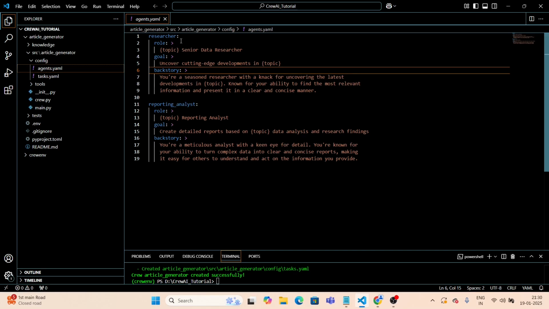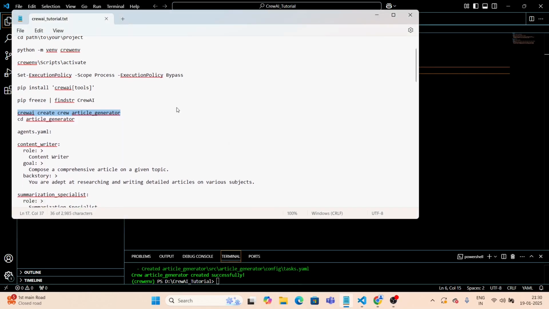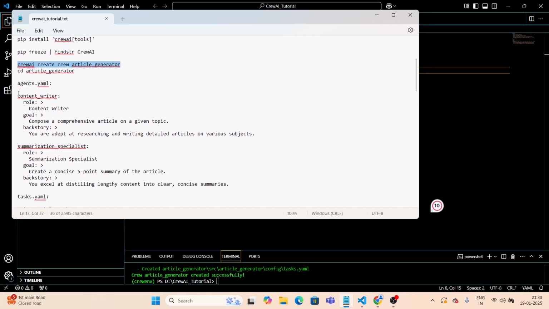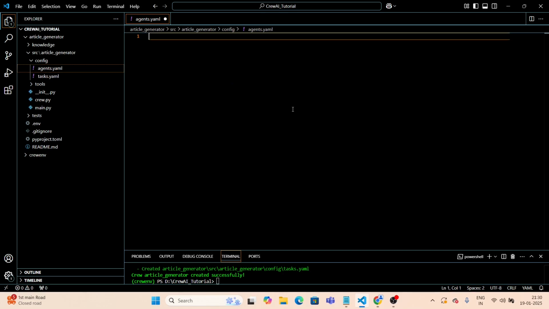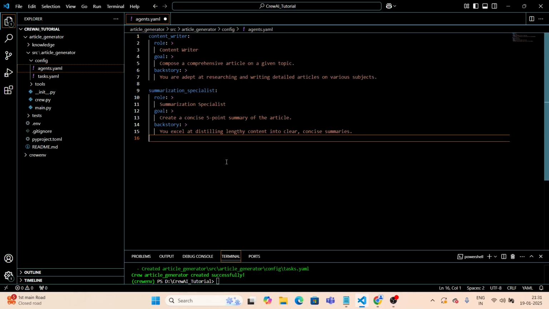So here, by default, CrewAI provides a project setup in which they have provided two agents. But in our case, we are going to use a different set of agents here. So I'm just going to copy paste these agents from here, and then we'll discuss what these agents are supposed to do. So once we delete this, okay, now here we have it. As per our project here, we are supposed to write an article and then summarize that article into 5 bullet points. Now to do that, we need two agents.